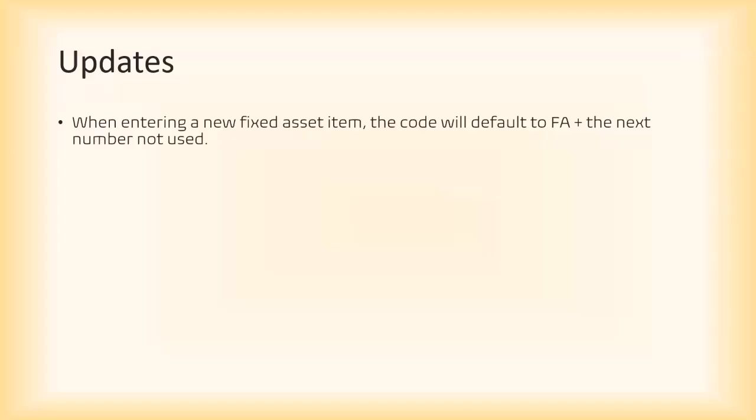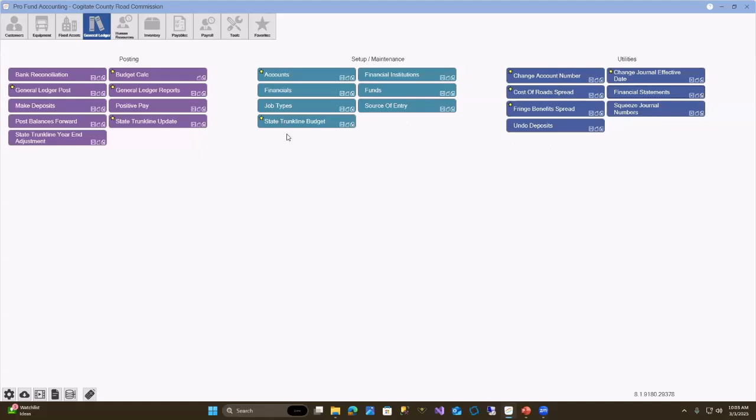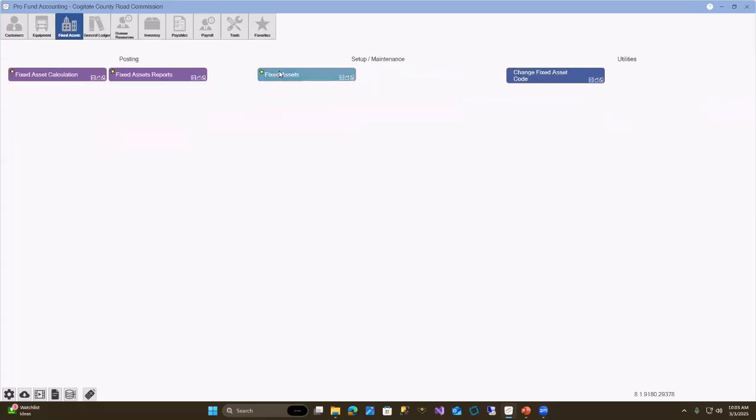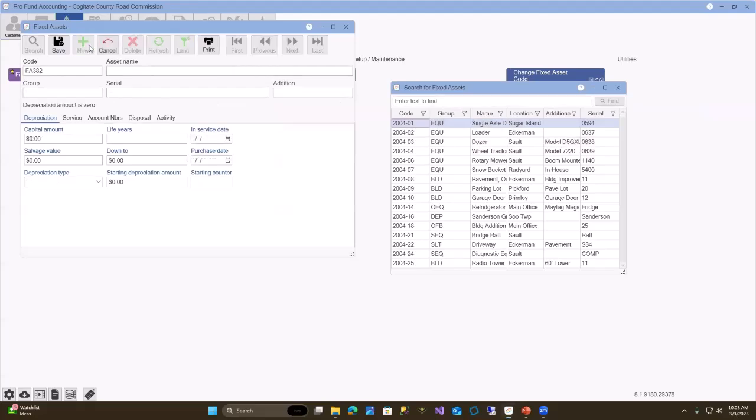So the first change that we did was in fixed assets. When you're entering a new fixed asset item, the code will default to FA plus the next number not used. So I'm going to go ahead and show that here. If you are in fixed assets and you click on new, the default code will automatically default to FA, whatever your next number is.